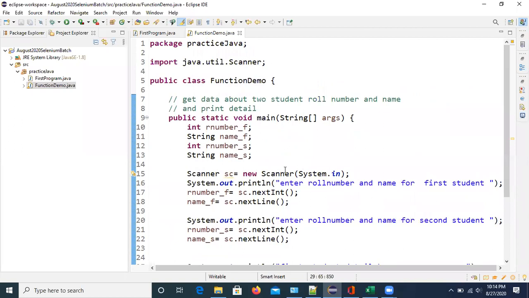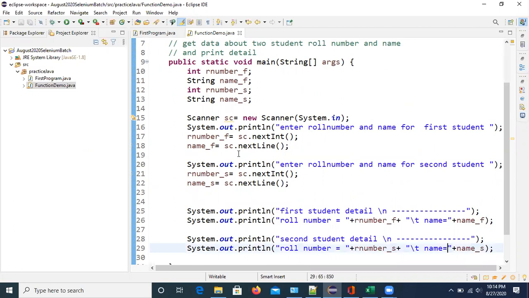I'll give you a chance. If you have any question, let me know. You can unmute and ask, because this is a very basic program. Tell me, do you feel any difficulty doing this, or is all fine? Ask quickly, please.